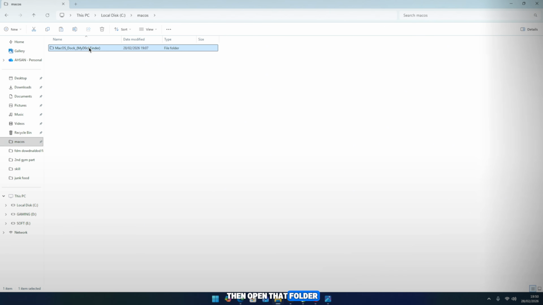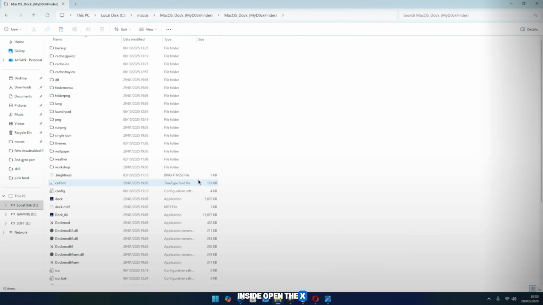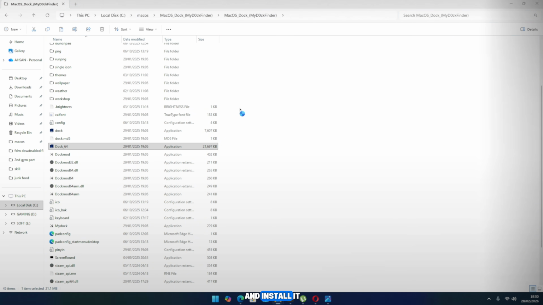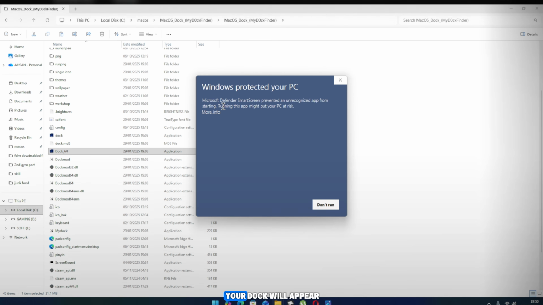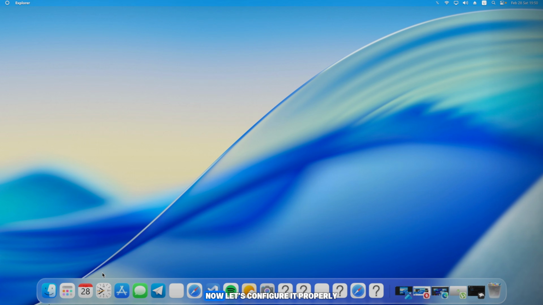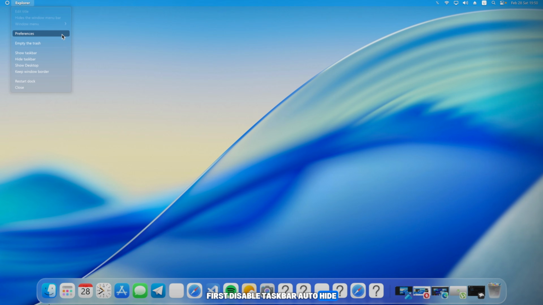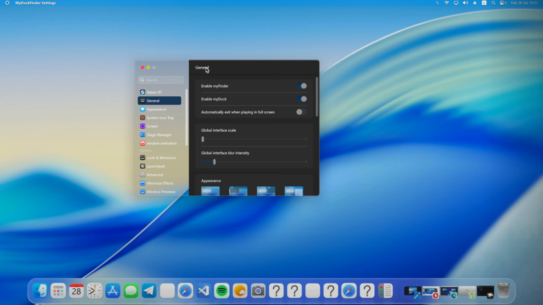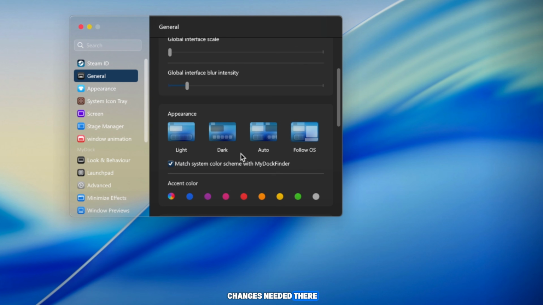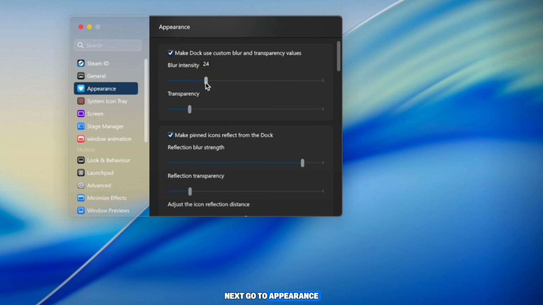Then open that folder. Inside, open the x64 dock file and install it. Within a few seconds, your dock will appear on the screen. Now let's configure it properly. First, disable taskbar auto hide. Then open the dock preferences. Go to General. No changes needed there. Next, go to Appearance. Set the blur intensity to 15.